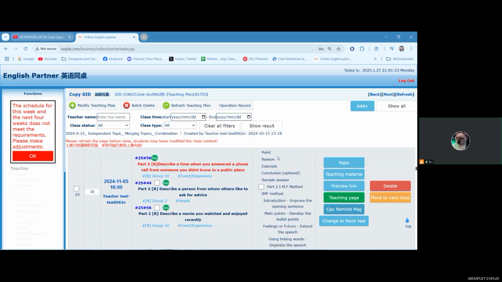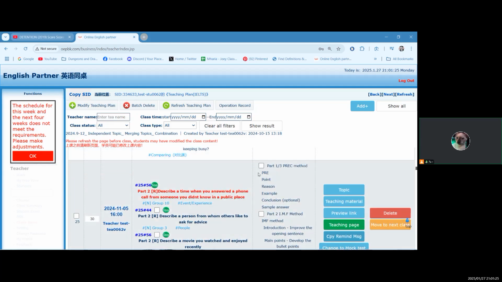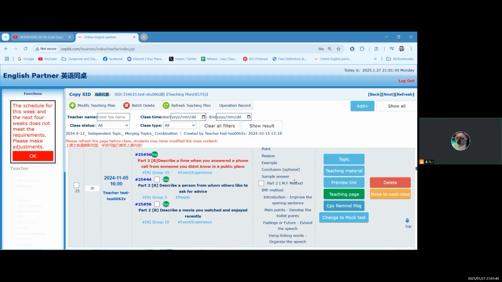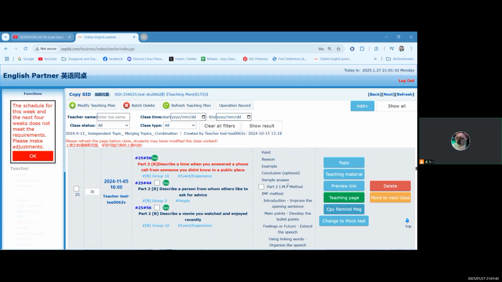You already have teaching material by default. In this case, it should be the IMF method. But what if you feel like your student may have problems with verb tenses and collocations? You can teach them within the class. You can add the proper teaching material for that.